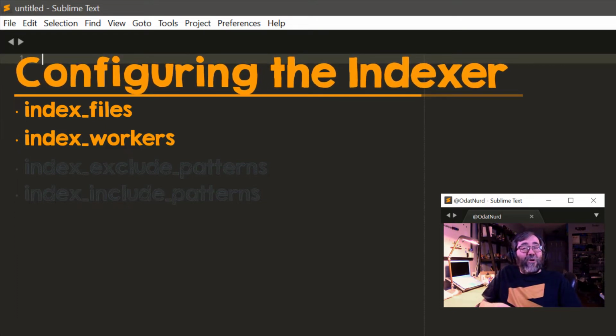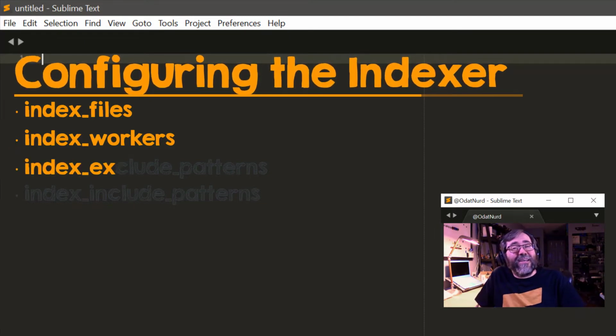Now, when it comes to the files that are actually being indexed, that is controlled by two other settings. The first of those we're going to discuss here is the index excludes pattern.